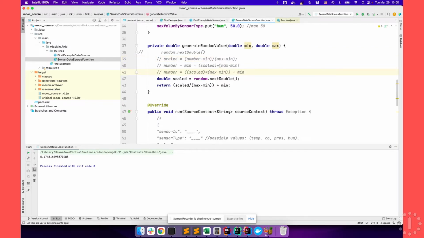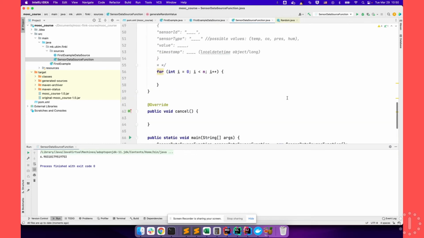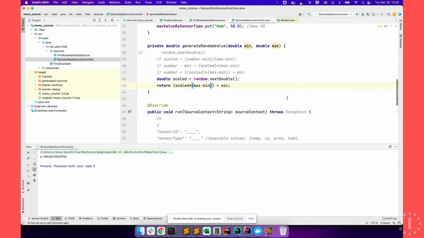And then the min goes as a plus over here. Yep, this should work better. Let's test it now. So 5 till 7, we should get at least a 6 or 6 point something. Yeah, now it looks better. Definitely, we're getting numbers in the whole range. Perfect. Okay, so now we have this one.